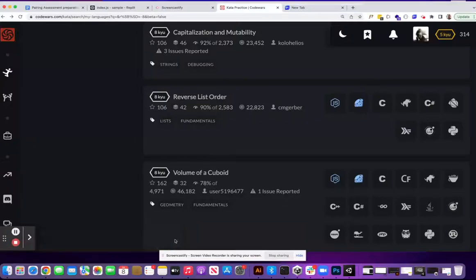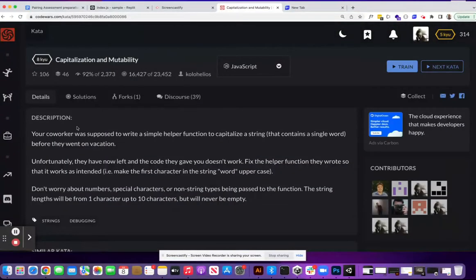Okay, we have another one here, capitalization and mutability. So what this one is saying is your coworker was supposed to write a simple helper function to capitalize a string that contains a single word before they went on vacation. Unfortunately, they have now left and the code they gave you doesn't work. Fix the helper function they wrote so that it works as intended.